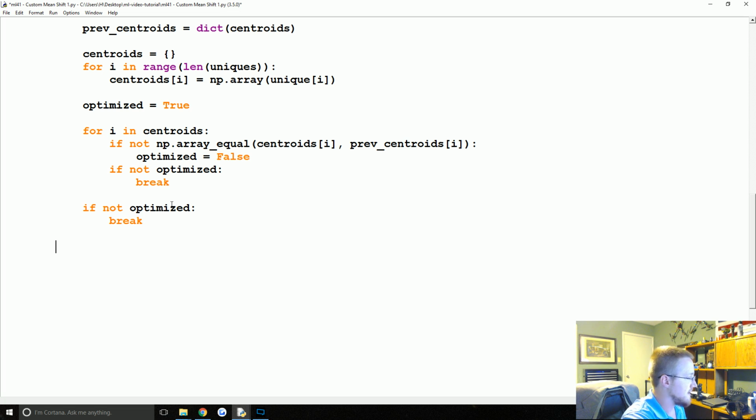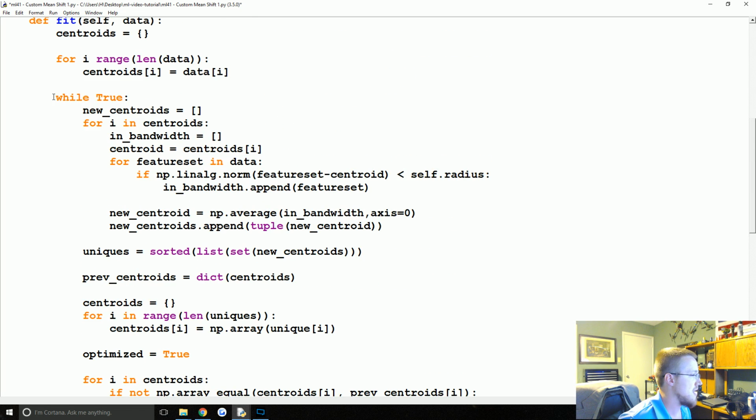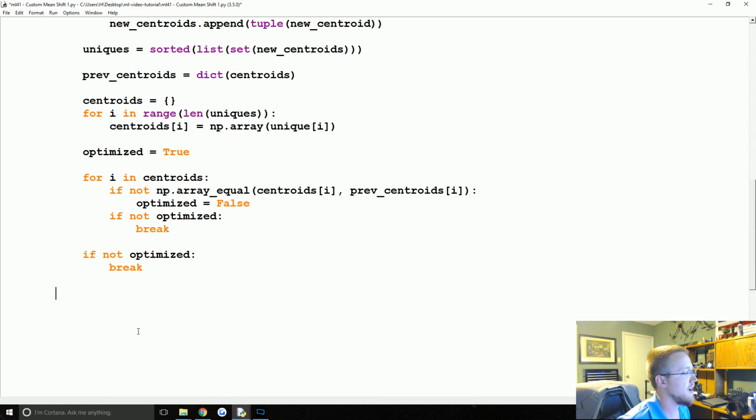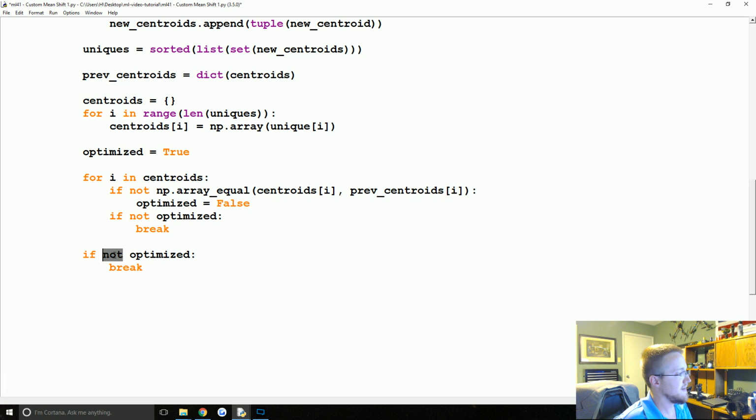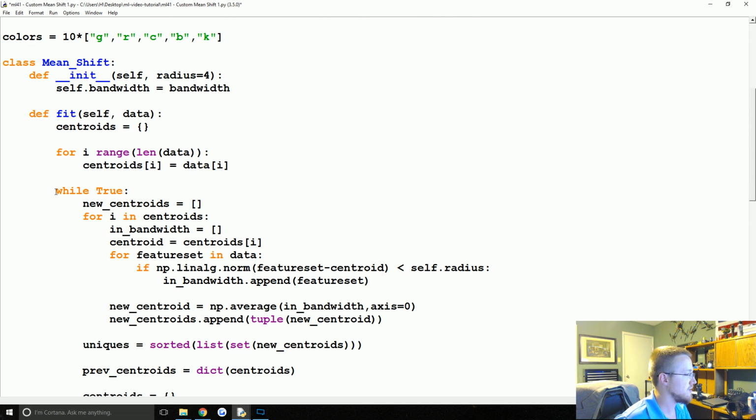And then finally, now we're outside of this for loop. So for i, if not optimized, you want to break this for loop, right? There's no reason to continue on. But then, if optimized, we break out of the while loop. Okay, so now outside of this while loop.